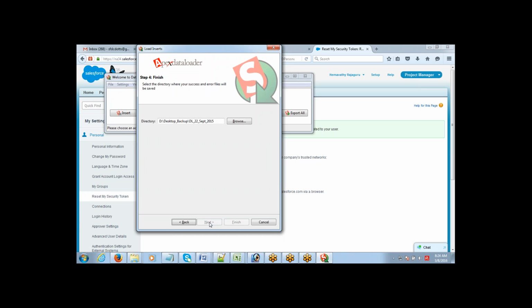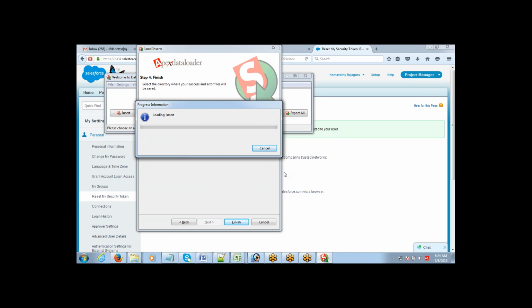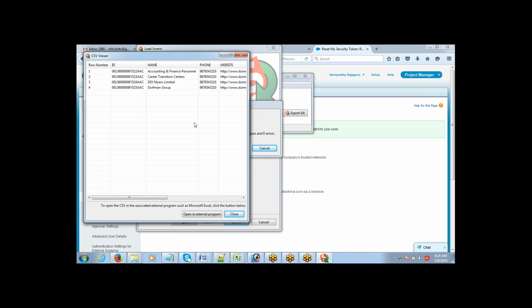Click on OK, go to next. Yep, that is fine. I should click on finish. Okay, so all these accounts have got inserted successfully, right? And once you have inserted the accounts, you will receive the IDs of the accounts that you inserted.